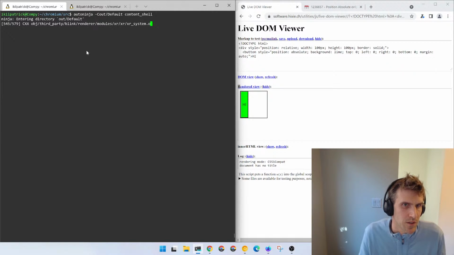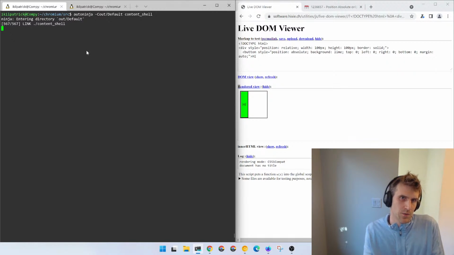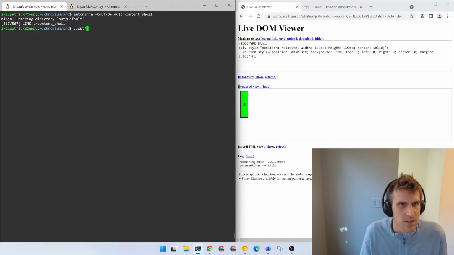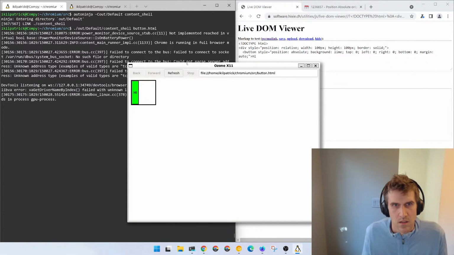All right, we are building some XR stuff. We are now linking all of the different libraries. Linking. All right, we have content shell. Fantastic. Okay, so the first thing let's do, let's run our test case. I think I said it was button. Hooray! And we can see we've got our button.